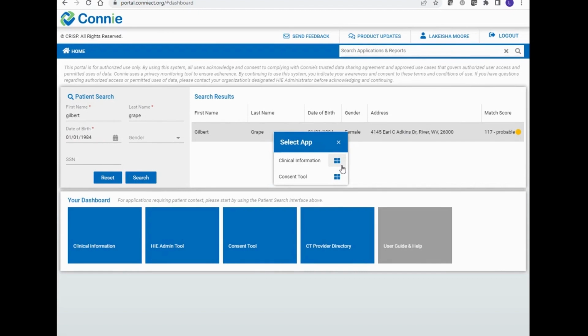Select the patient from the list, you will need to choose the Connie application that you would like to view. I'm going to select clinical information for today's demonstration.